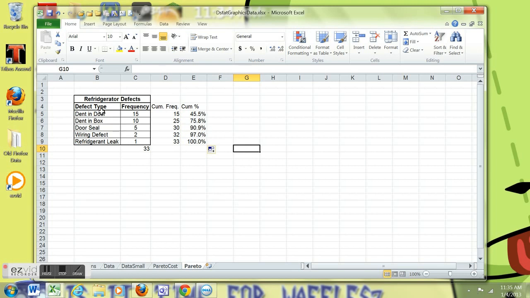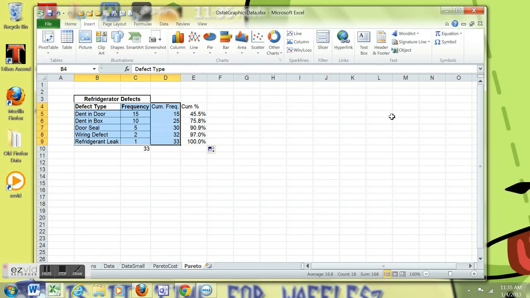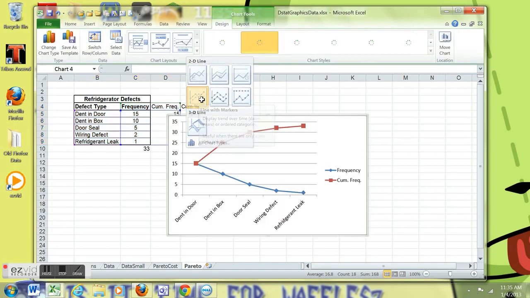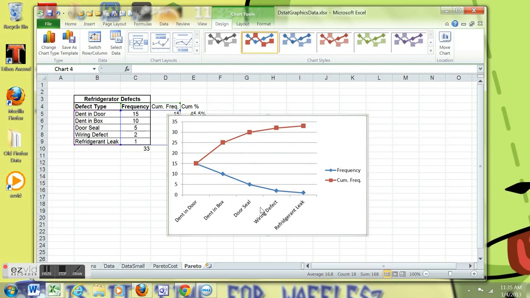First, I'm going to use defect type, frequency, and cumulative frequency. And I'm going to go to the Insert tab and go to the line, not the scatter, the line, and down to where it says Line with Markers. Here we have a couple of lines.